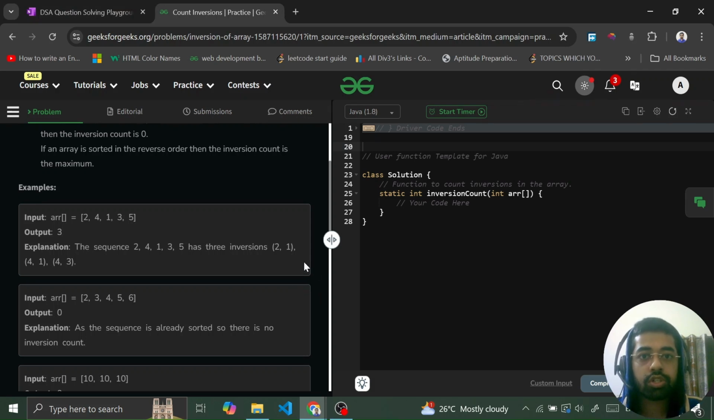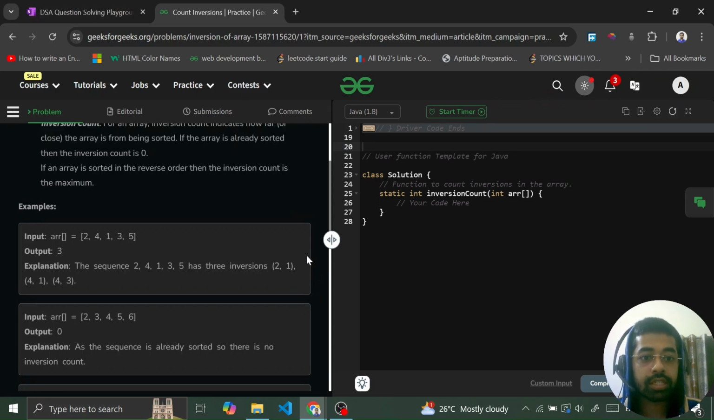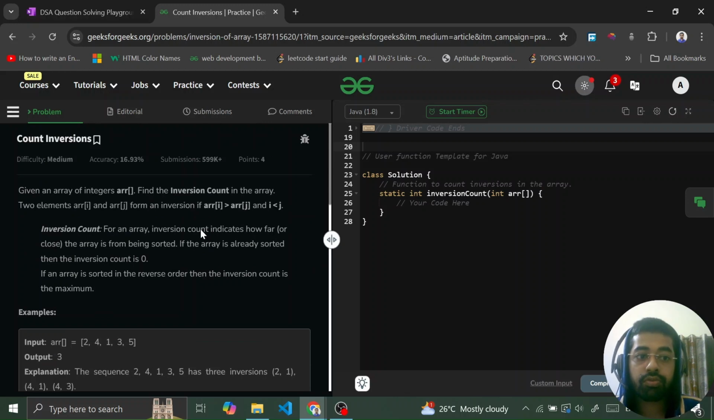Hello everyone, you are watching Code with Shubhajit, and today we will be discussing one of the medium level problems from Geeks for Geeks, which is count inversions. So let's go through the problem statement and understand what it's trying to say.